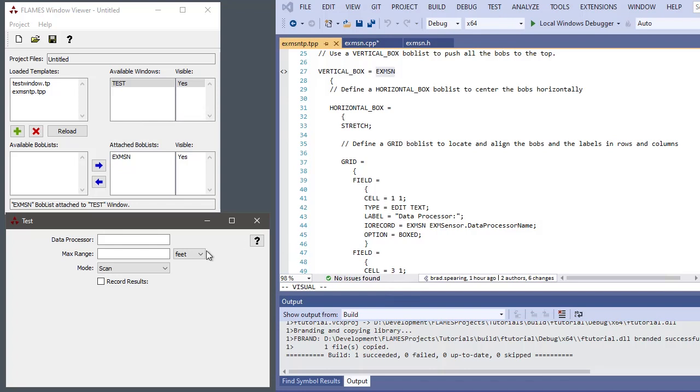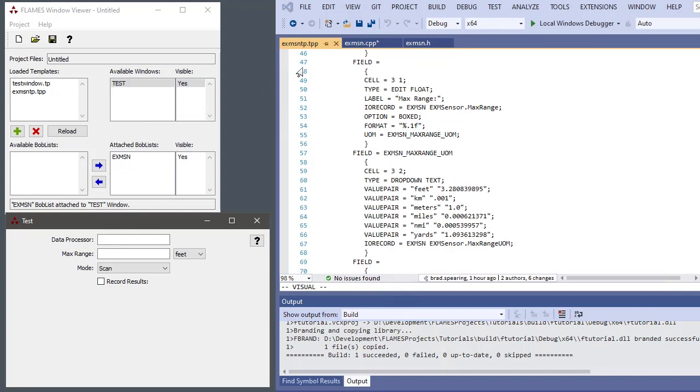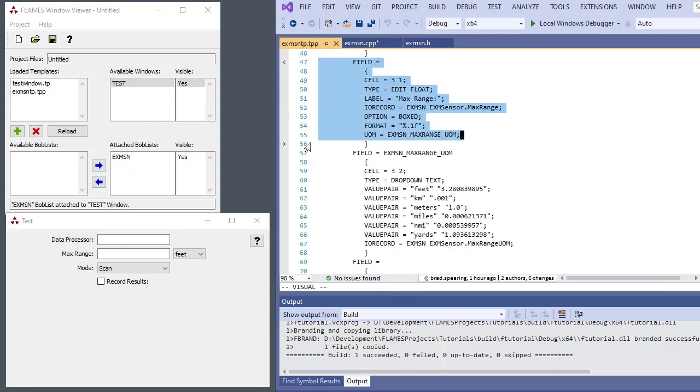So what I'm going to do is add another field in this window right above max range that allows me to set the value for min range, this new parameter that I just added to my class. To do that, it's very easy. I'm going to take the definition of the field for max range and the definition of the field for the unit of measure, and I'm going to copy it.